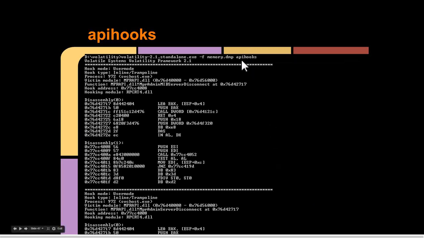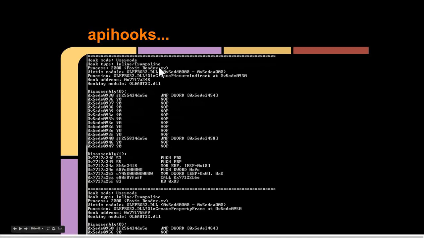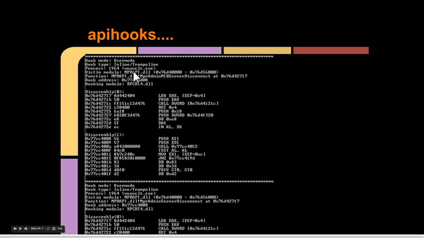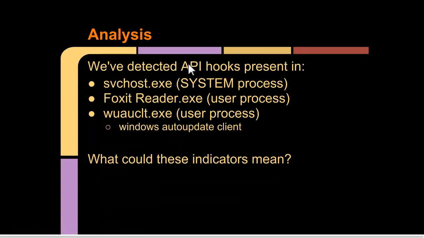So, using Volatility's plugin API hooks, it looks through any processes and finds instances where the API tables have been hooked. In other words, they've been modified to point to perhaps attacker code that does some stuff and then jumps somewhere else, perhaps back to the original function. And so the results tell us that svchost.exe has some API hooks in it, that foxitreader.exe has API hooks in it, and Windows Update, basically Windows Auto Update Control, has hooks in it.